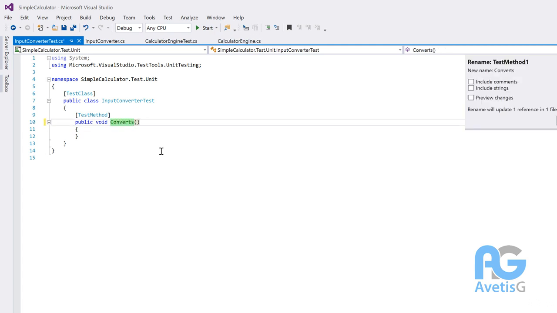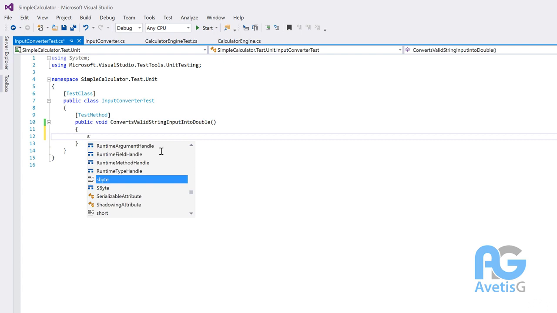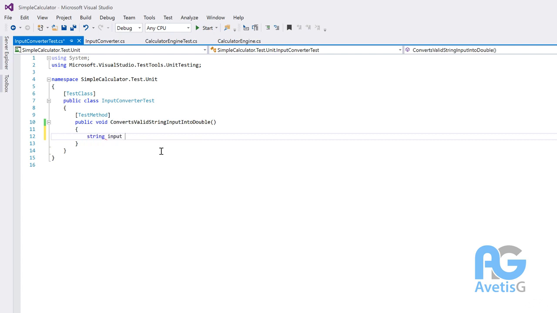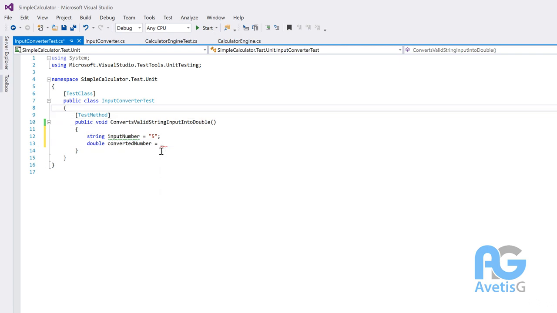Converts valid string input into double. And I will go ahead and set up my data. I will say input number is 5, so it's a string. Then I'm going to say converted number is equal to, and now we still need access, right?